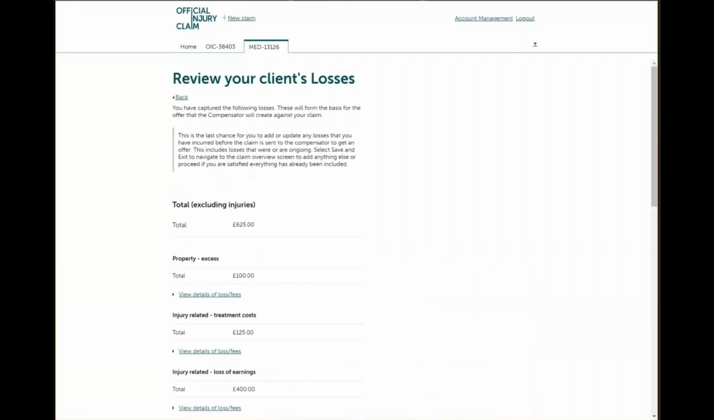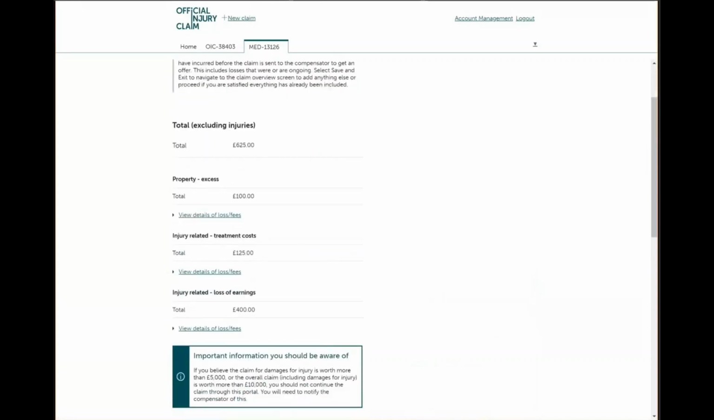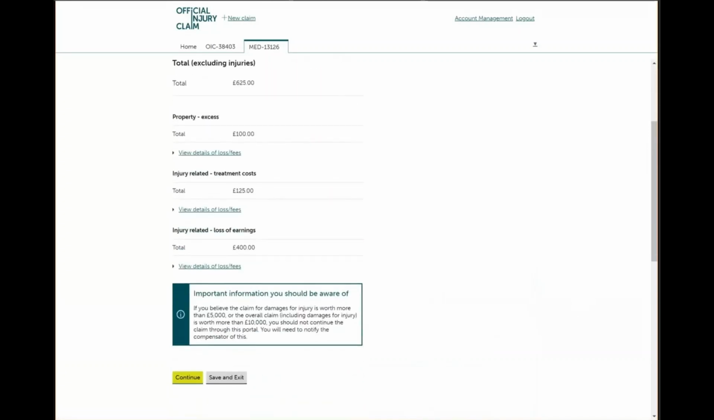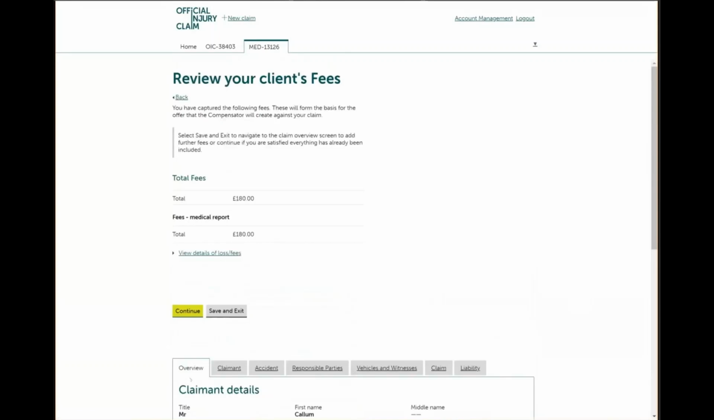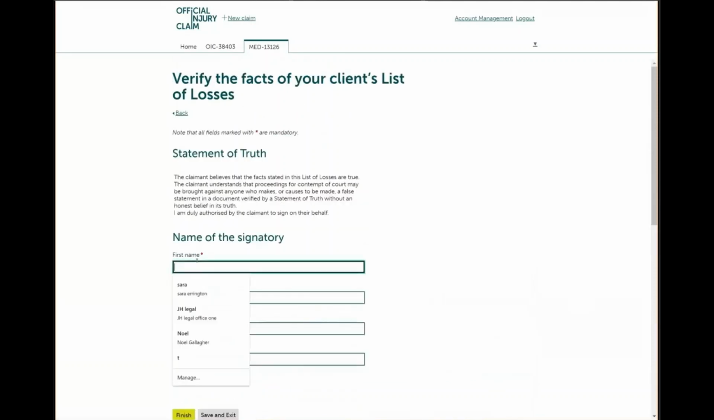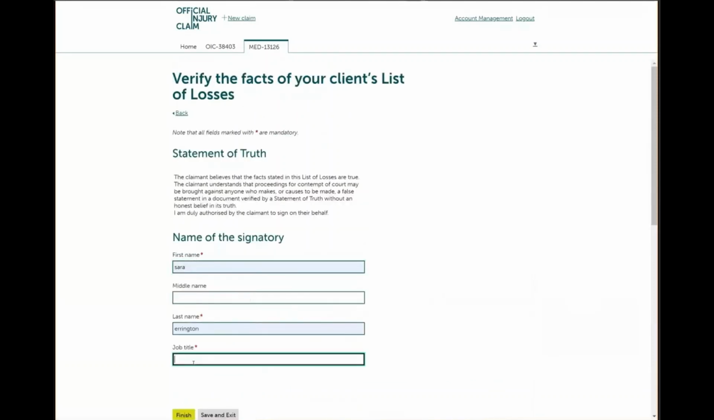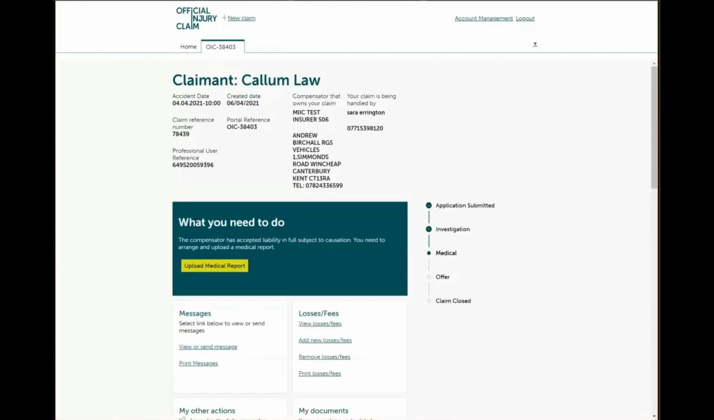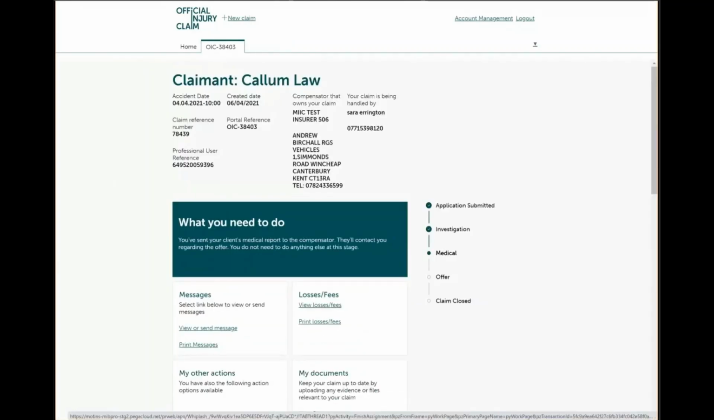Review the losses. So this will be the final chance to add all the losses before the claim is sent to the compensator. Check the fees. Now I've got the statement of truth. And upon selecting finish, that claim has now been passed to the compensator to consider making your claimant an offer.